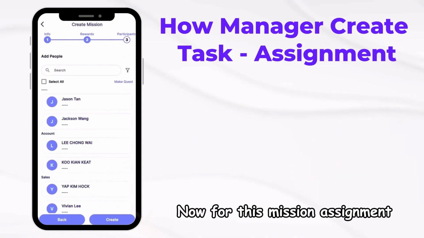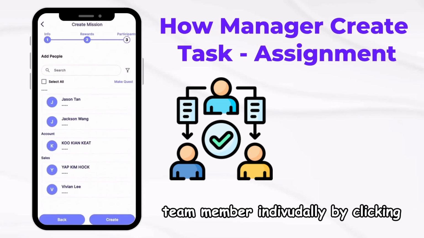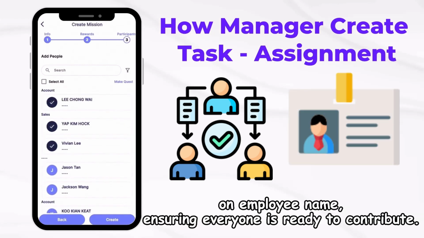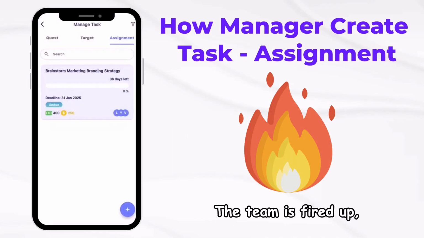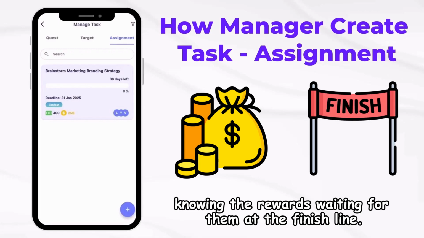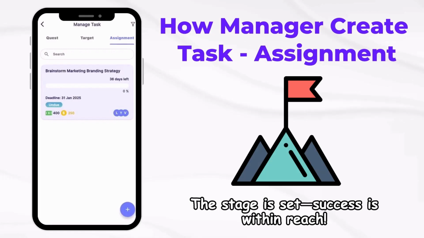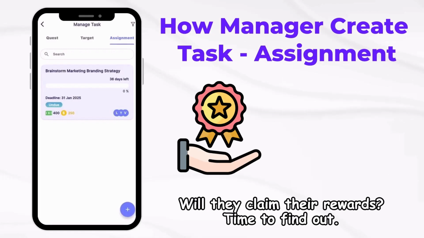Now for this mission assignment, we will assign it to each team member individually by clicking on the employee name, ensuring everyone is ready to contribute. The assignment is set. The mission is clear. The team is fired up, knowing the rewards waiting for them at the finish line. The stage is set, success is within reach. Will they claim their rewards? Time to find out.